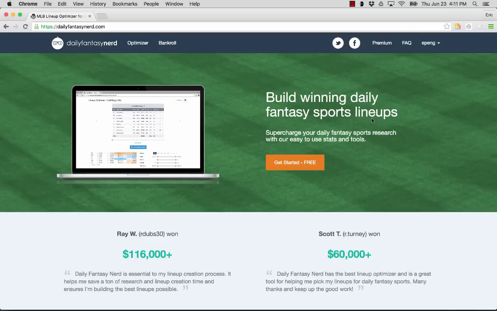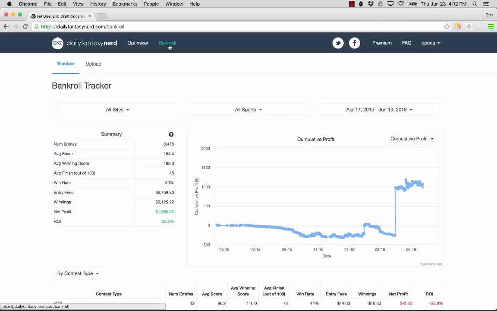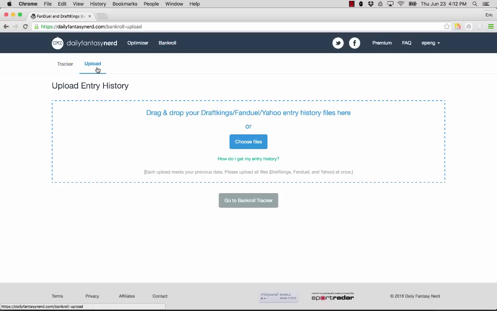I'm going to go over how to use Daily Fantasy Nerd's Bankroll Tracker to improve your daily fantasy contest entry strategy and bankroll management processes. So we'll go ahead and get started by clicking the Bankroll tab. Normally, if you haven't used the Bankroll Tracker before, this will be empty and you'll need to click the Upload tab to upload your entry history first.